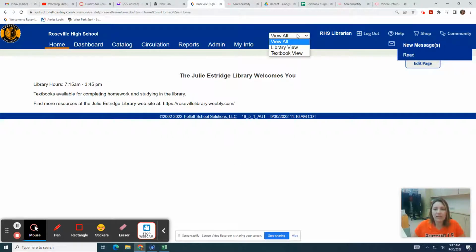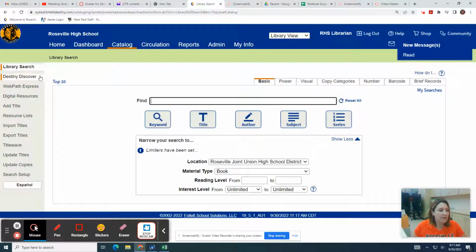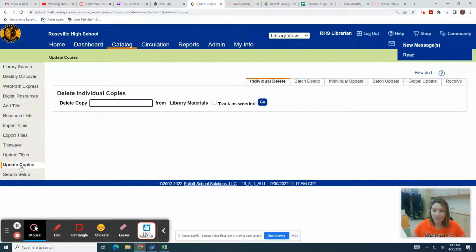Remembering that if you're deleting or weeding library books, you would go to Library View. I'm over here in Follett. You would go into Catalog. Everything is done in Catalog. You would go to Update Copies. And I remember talking about how ridiculous it is that it just doesn't say delete copies, because that's really all that you can do here, except for on this side, there's updates. So I think that's why they call this tab Update Copies.